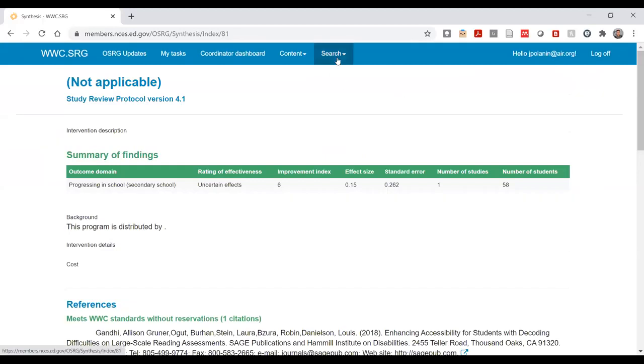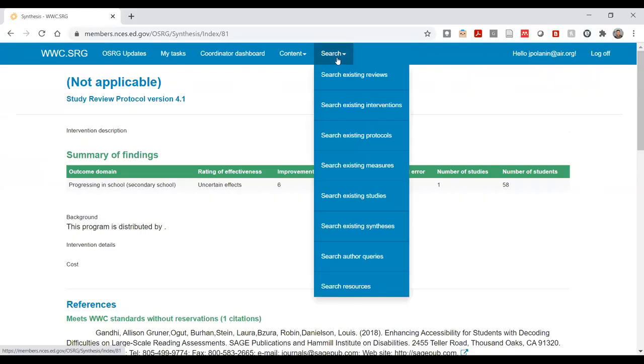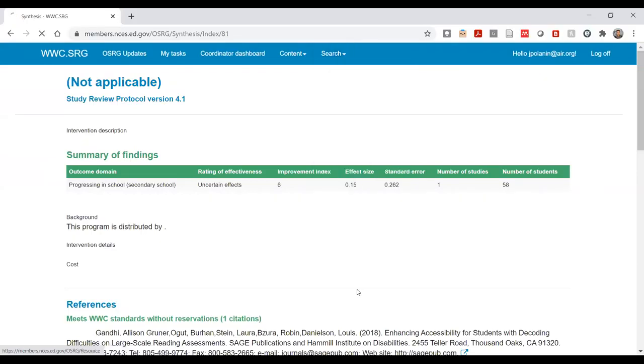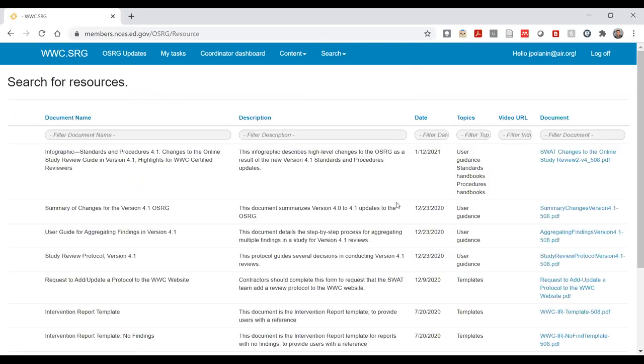Again, there's lots of great information on this page, and you can get there by clicking search and then search resources. I just mentioned the study review protocol. The study review protocol now lives here in this row. And we plan to update the WWC's protocol website in the coming weeks to add it, so it'll be available there as well. There's a lot of other useful information. We just added an infographic yesterday that further highlights some of the changes. And there's information about OSRG access and how to upload various documents and various templates down here.